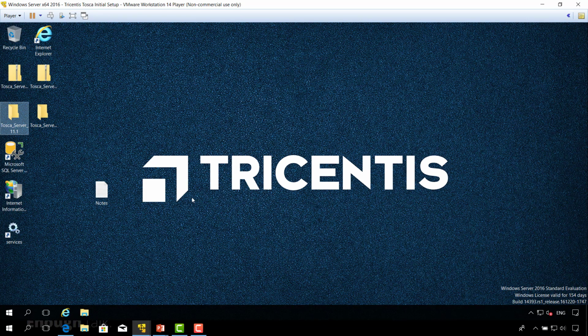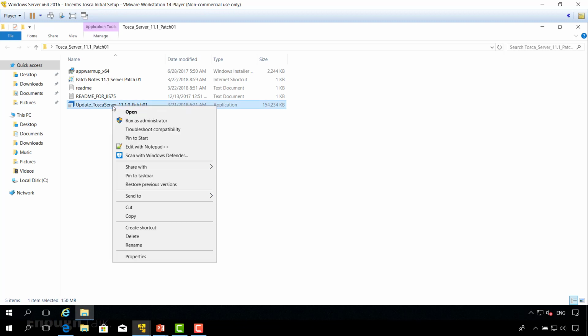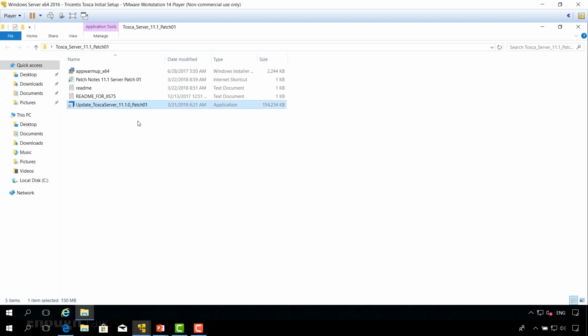Since we also want to go with the latest available patch, we can install the patch 01 for the Tricentis Tosca server on this machine. Let's make again a right click on it and let's run it as an administrator.